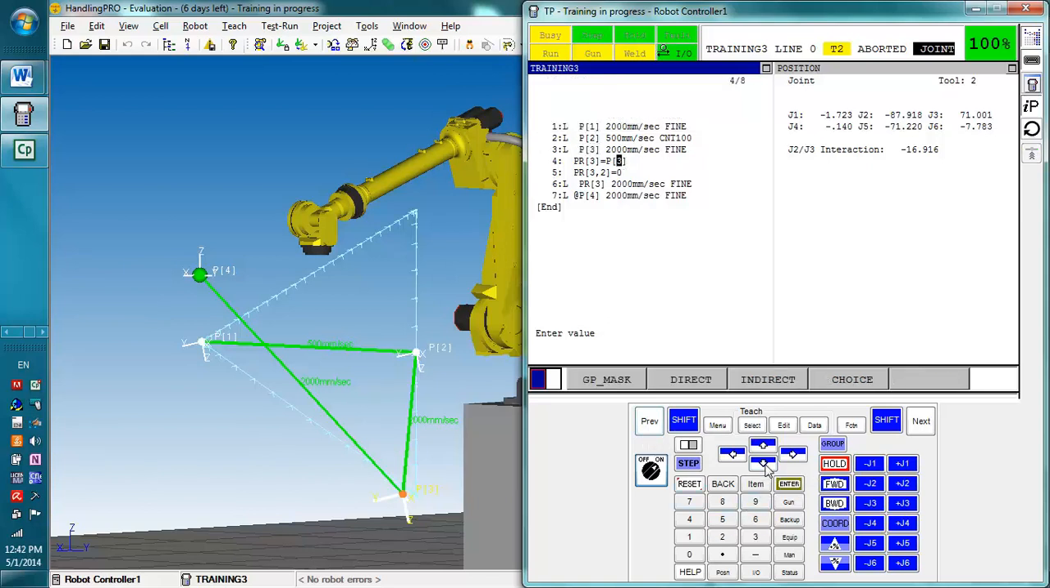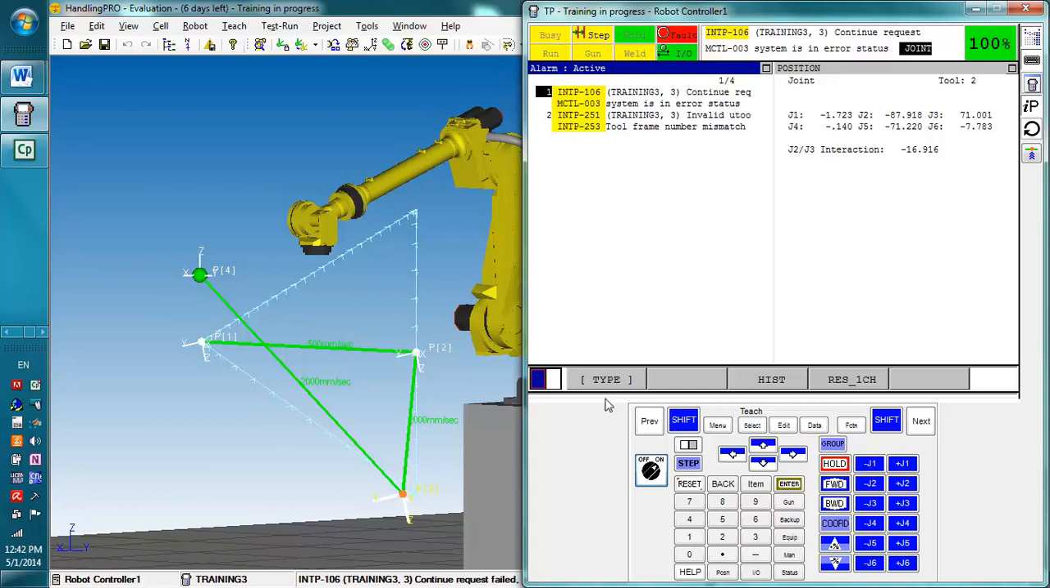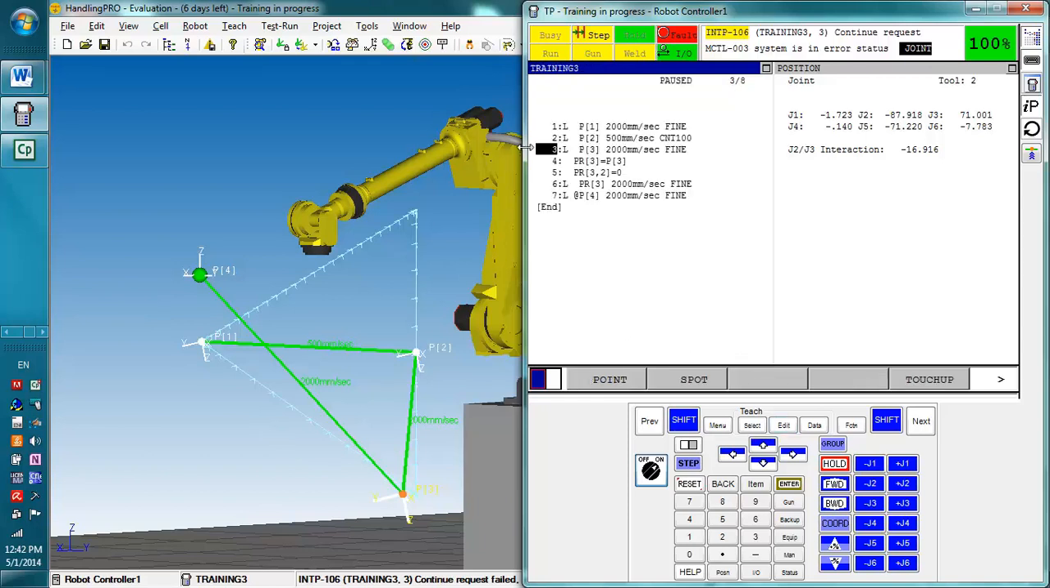So, if we've done this right here and we wanted to move to a position with a different tool frame, we would not be able to. We would get an error right here, and to view the errors, we press menu 4, and I usually just do type alarm log. Alright, so continue request, system and error status, invalid user tool, the tool frame number mismatches. So this does not work. In order to change tool frames like this, we actually have to put it in the code.